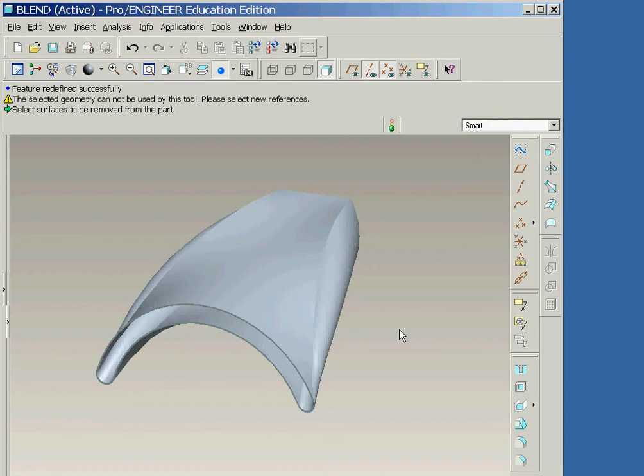In this session, we'll examine how parallel blends are created. We will be creating the part shown on the screen, which is composed of 3 different cross-sectional shapes.